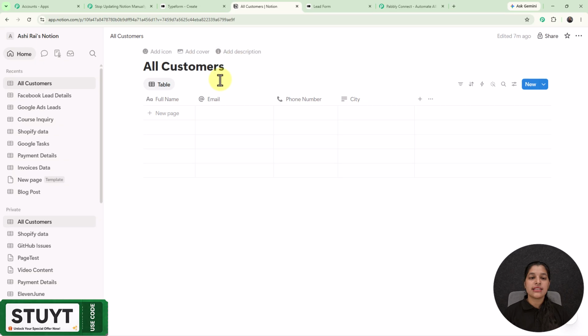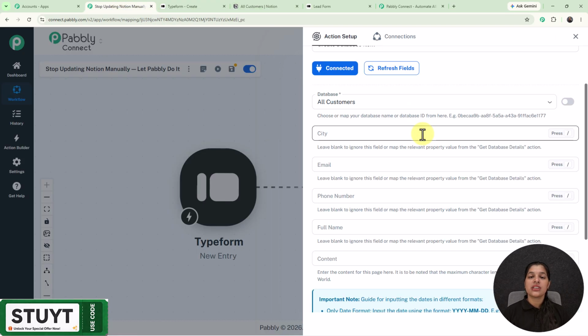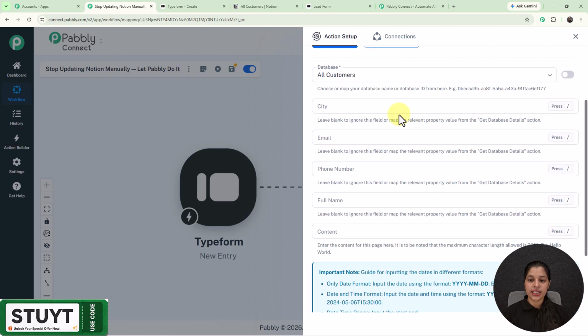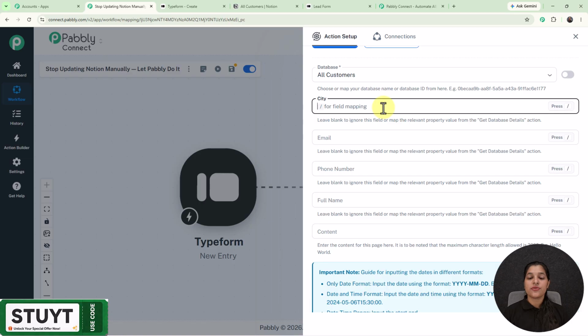So here you can see that in my Notion account I have created this database where I want to save the details or track down my leads. So here we are receiving all these fields. The first field we are receiving is for entering the city. Now you might be thinking that I will manually type the city name like this. But no, because Pabbly Connect provides a method called mapping. Mapping is basically inserting the data from the previous step so that you don't have to enter your values again and again, as mapping makes the field dynamic.